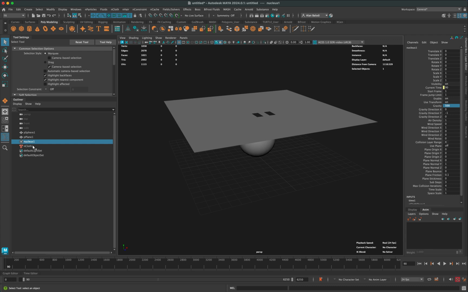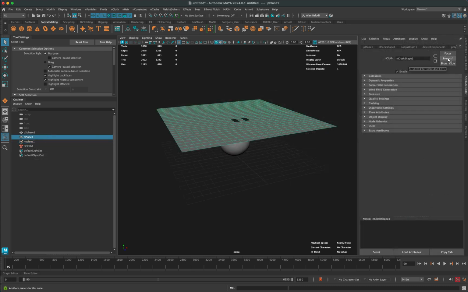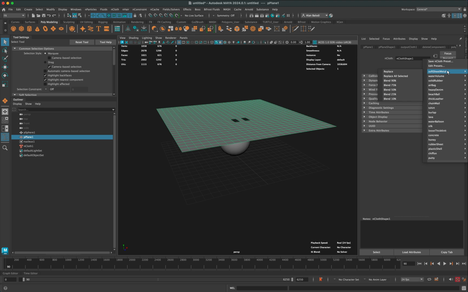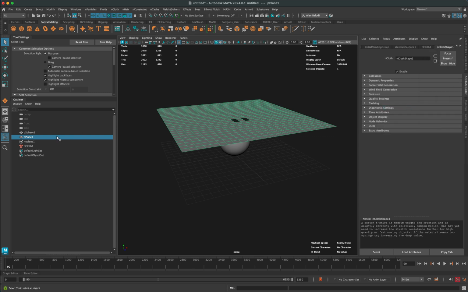The other thing that I would like to do is, with my plane selected, click on presets, and you have a bunch of options here. For the one that looks best for the ghost, you can try a few different ones, but I would like to try something that says t-shirt, just so it feels more like a cloth. You can try, of course, silk and maybe burlap, but I'm going to go with t-shirt and just do a replace.